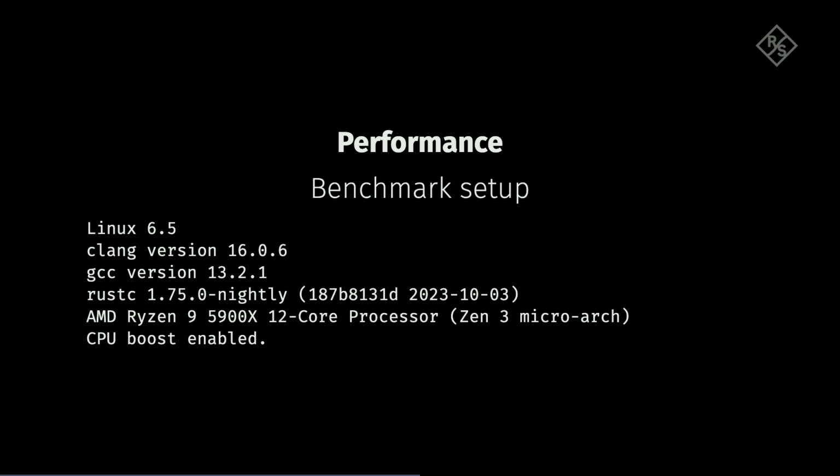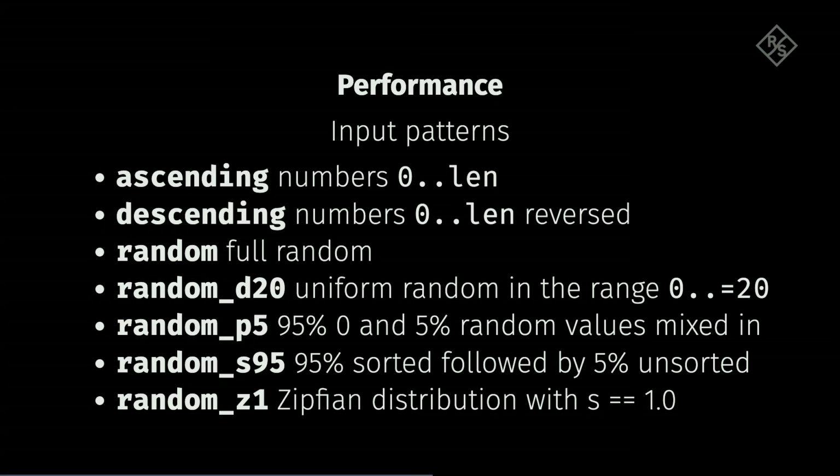I always picked Clang or GCC depending on which one gave the better performance results for the C++ and C-based implementations. So it's a best case scenario. It's a moderately modern AMD CPU. So let's look at how we measured things.